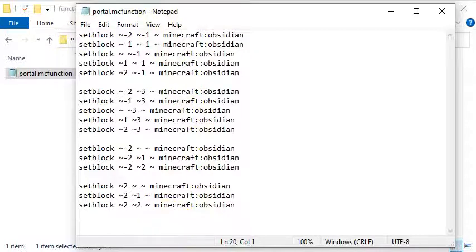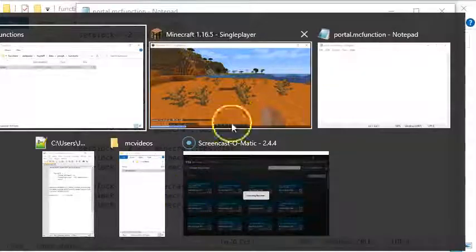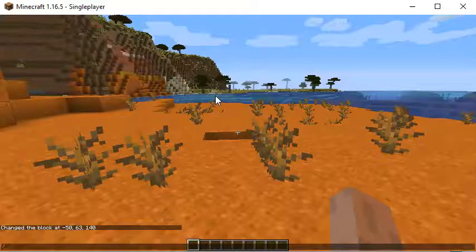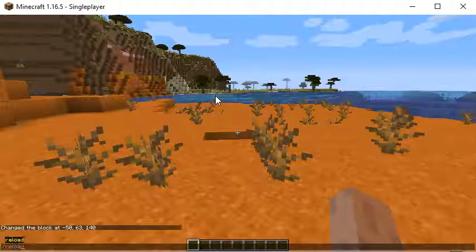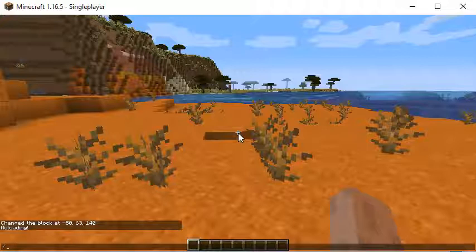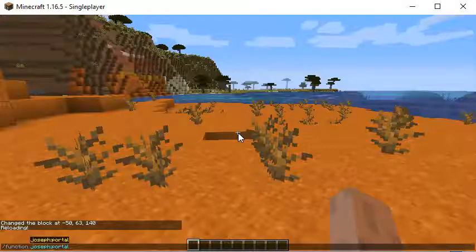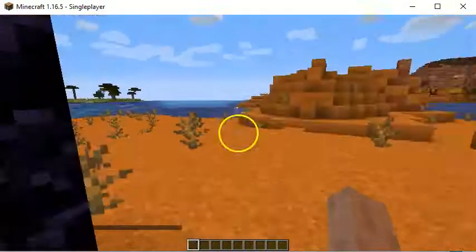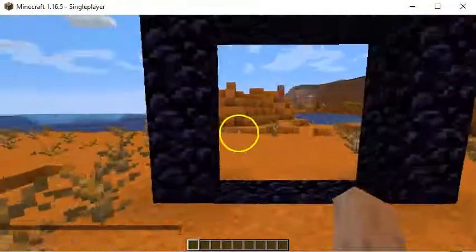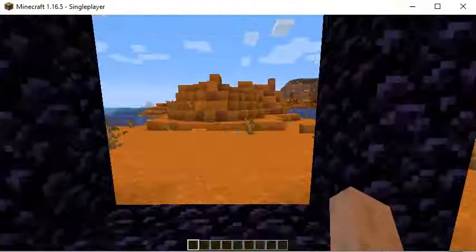So I'll jump back into Minecraft now. And I have to reload my function. So I do a slash reload. After this point, I should be able to type in slash, and then I type in function, and then you can see there is my namespace and my function name. I hit enter, and I see obsidian appeared here. I look, and I have a full obsidian, well, rectangle.